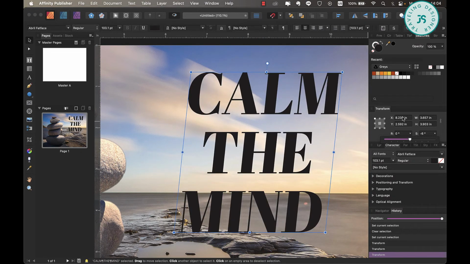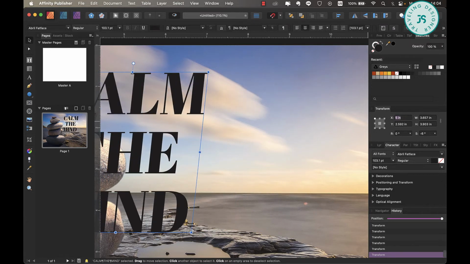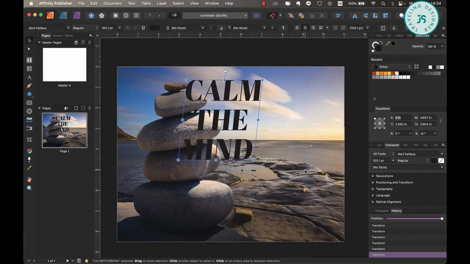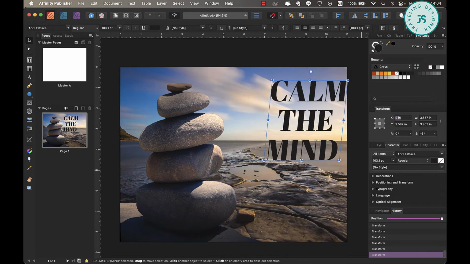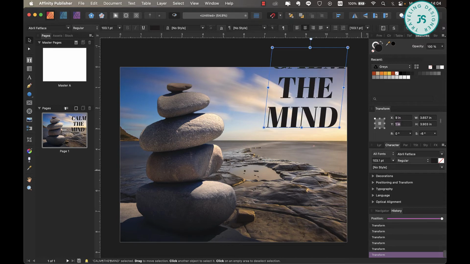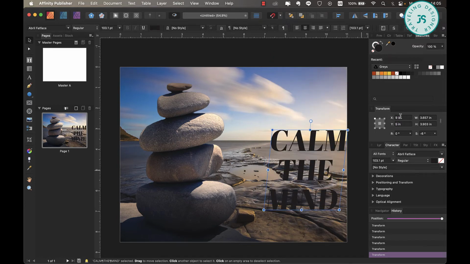Also, we can use the X and Y for exact positioning of any object. Just change the X and Y values, or you can click inside and use your up and down keys. So let me zoom out for you, and you can do this, or go to your Y and you can just do it like this.